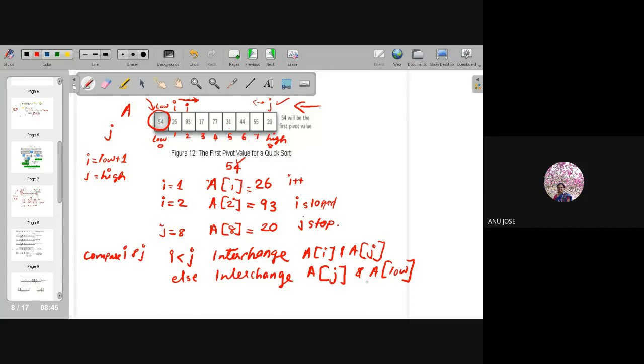How i will be moving, how j will be moving, and once the movement of i and j is over, you have to compare i and j. If i is lesser than j, where i and j are index values, then you interchange A of i and A of j. In the other case, you interchange A of j with A of low. This is the complete logic. Now we will go through each of the iterations.